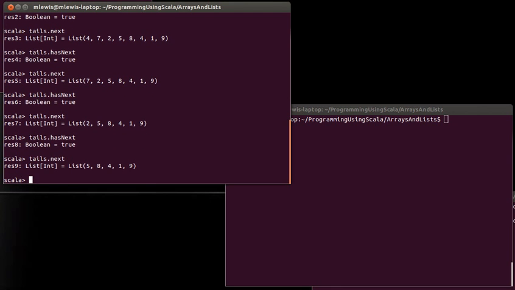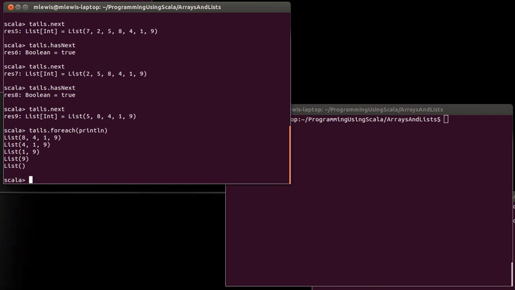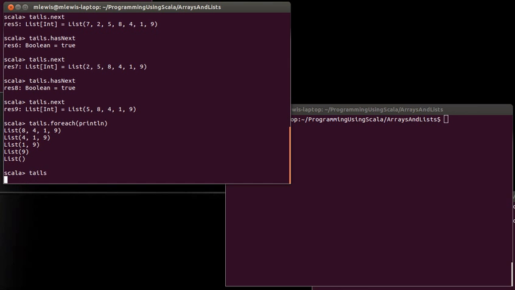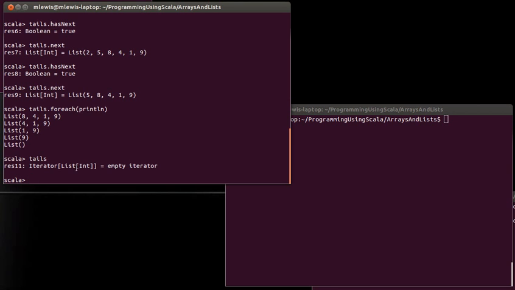And actually, I can run through these quickly by doing tails dot foreach println. Remember, foreach is one of those higher order methods. It just runs through everything and applies a certain function to it. And you can see that the remaining tails get shorter and shorter until we get to an empty list. Now's where things get a bit interesting, though. What happens if we print tails now? Now it is an empty iterator.